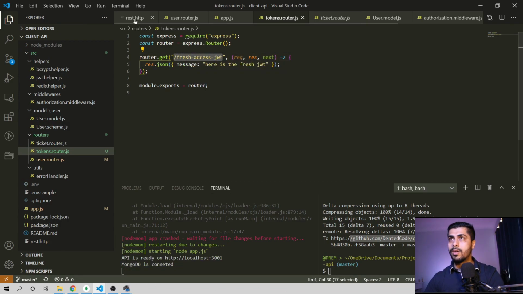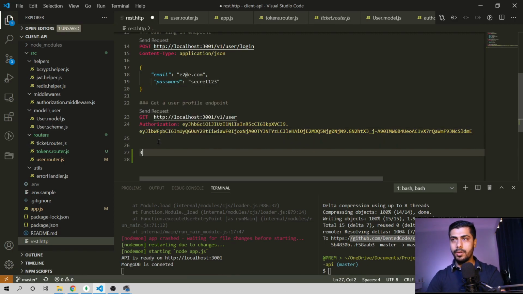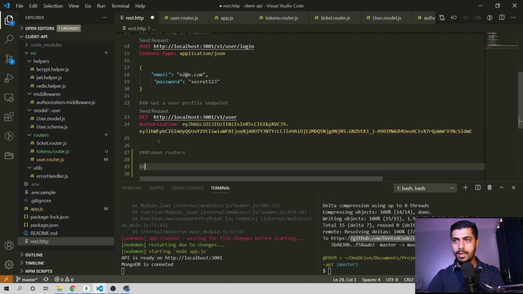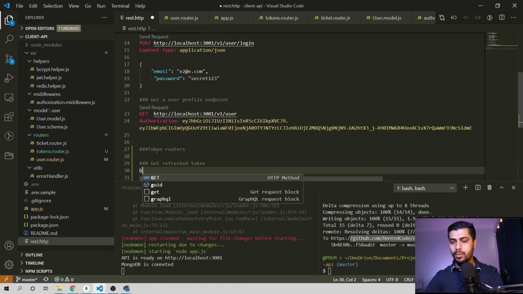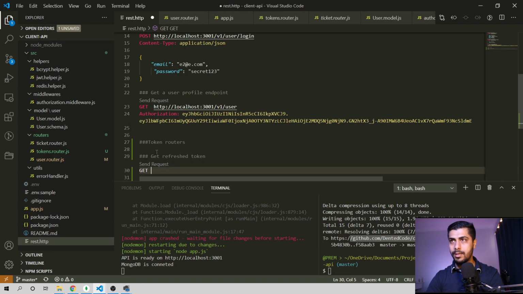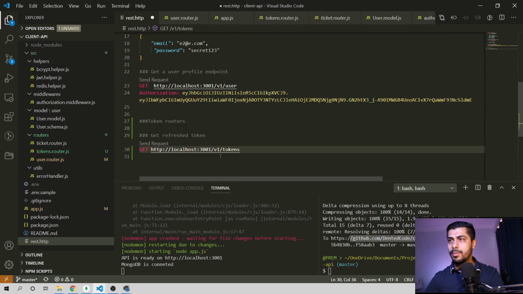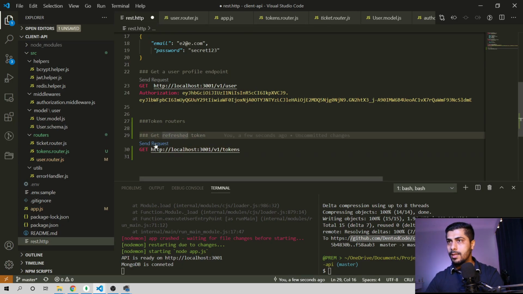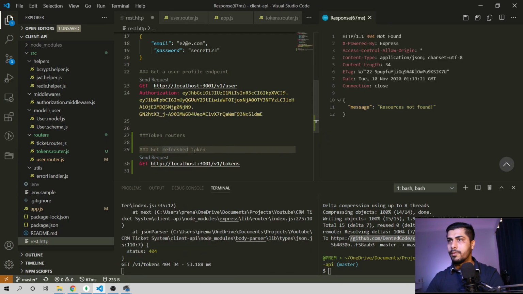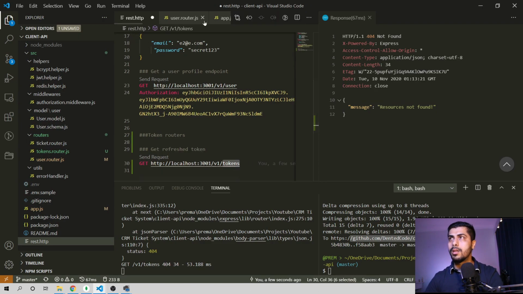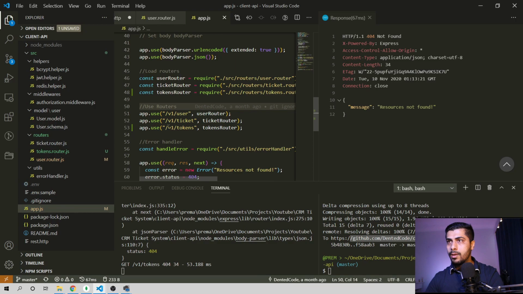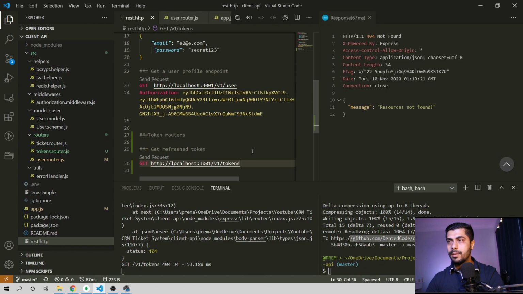Let's go and call this one from our client. From here, we're going to create a get refresh token request, and I'm going to simply do get token, get localhost, and our port, b1/tokens, and when we go to that route, we should be able to get some message. Let's send the request and see what we get. Resource not found. Let's go to the app here, and we wanted tokens. Make sure we spell it correctly. Yeah, we have tokens, and save that.